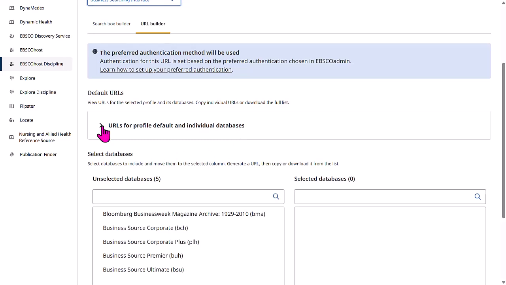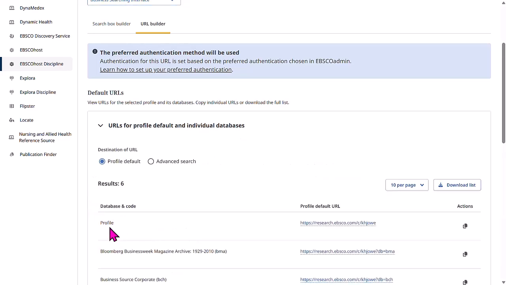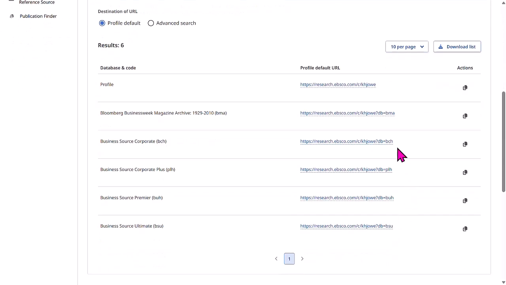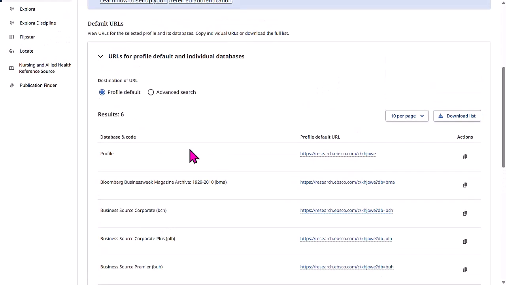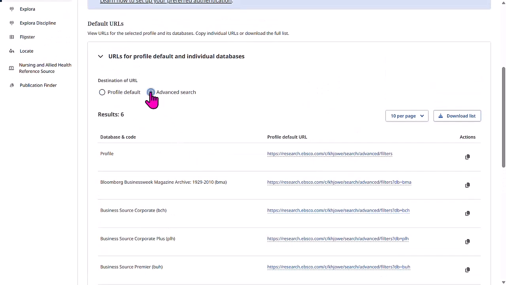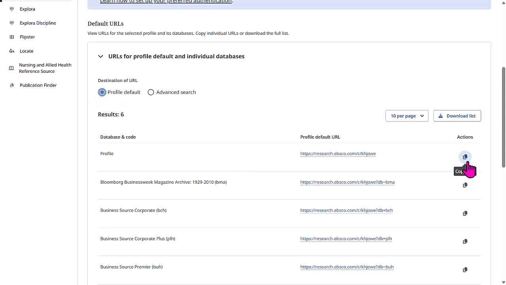Using the arrow here, create your profile URL for the Business Searching Interface, as well as your individual database links for databases available on that interface. You also have the option for the advanced search here as well. You can simply copy the URL using the Actions option or download your list to Excel.